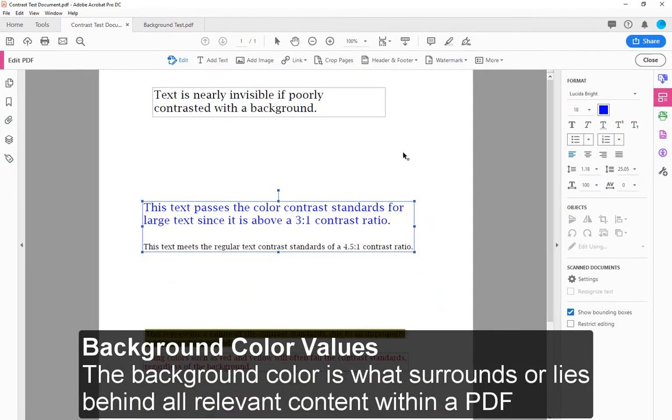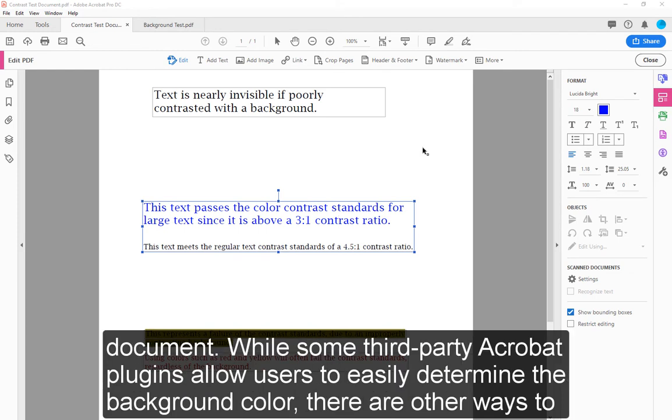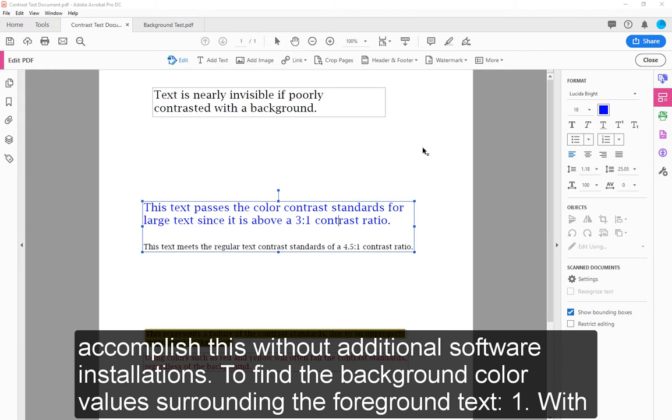Background color values. The background color is what surrounds or lies behind all relevant content within a PDF document. While some third-party Acrobat plugins allow users to easily determine the background color, there are other ways to accomplish this without additional software installations. To find the background color values surrounding the foreground text, 1.